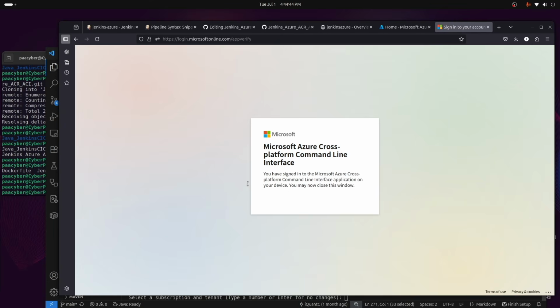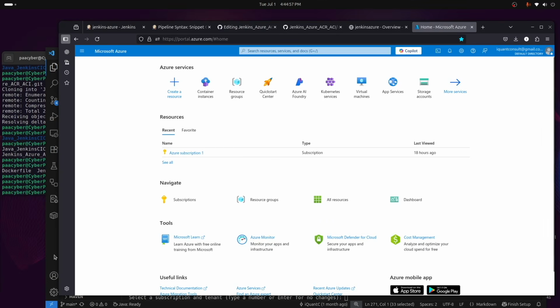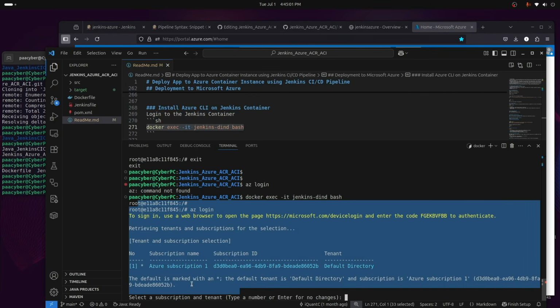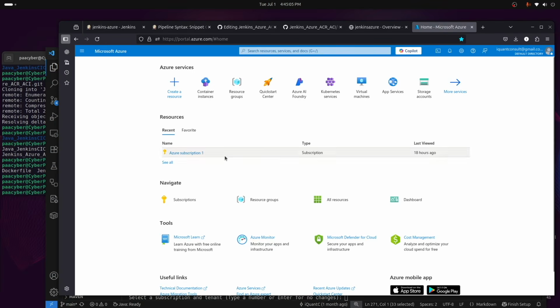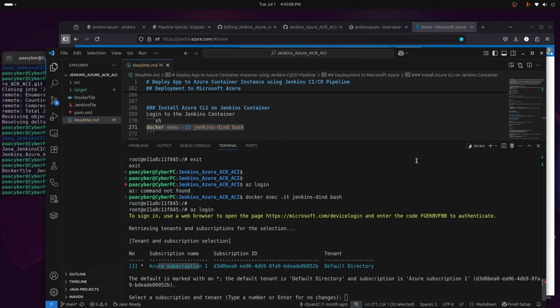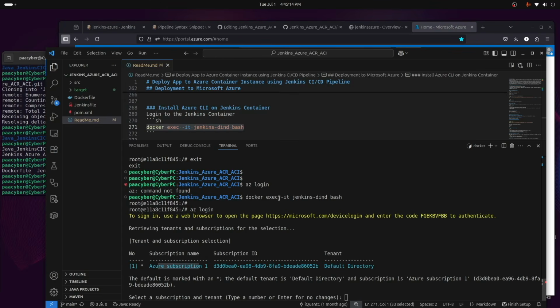Okay. So you can see that it says you have signed in to the Microsoft Azure cross-platform command line interface on your device. You may now close this window. So it successfully launched the login via CLI. And you can see it here. By the way, this subscription here is exactly what you see right here. This is the subscription that is loaded. So what you are seeing is my Azure account and resources loaded on my terminal as a CLI.